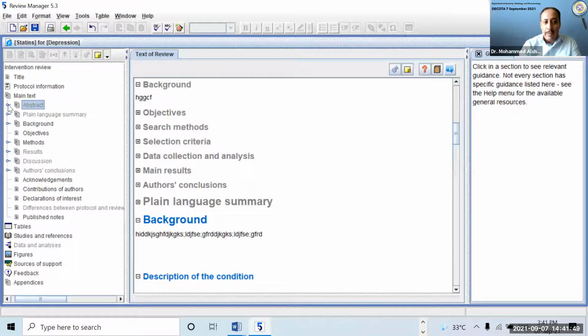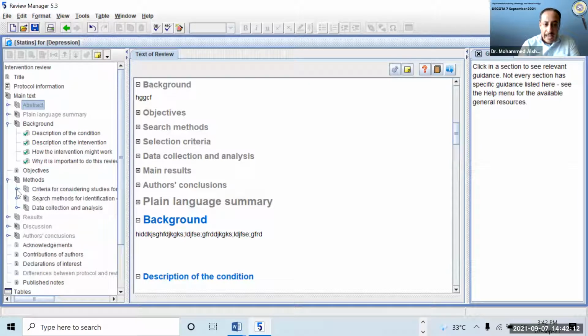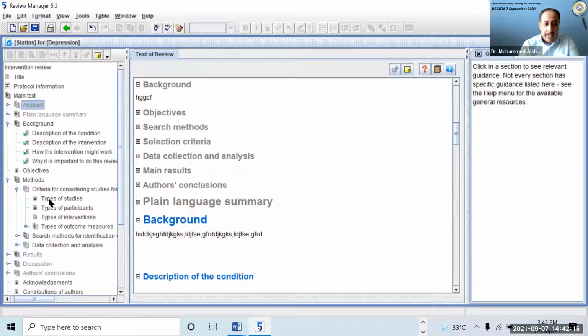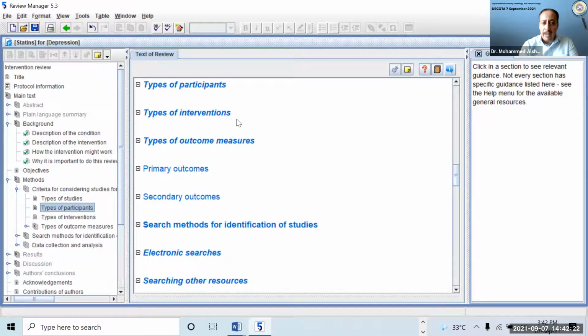So if you want to expand any section in the layout, just click this little arrow. Because under background, there is description of condition, description of intervention. So this is the format. That's why when you look at the protocol of a systematic review under Cochrane, it's a very long article. The objective, the methods, the methods contain the criteria. Even under criteria, types of studies, you have to complete the data here. You have to look at the other article, types of participants, so all the information.